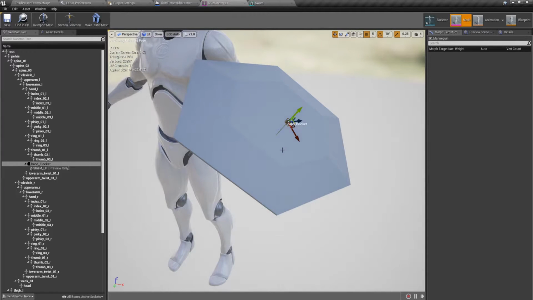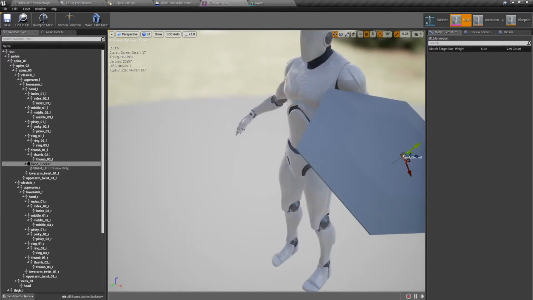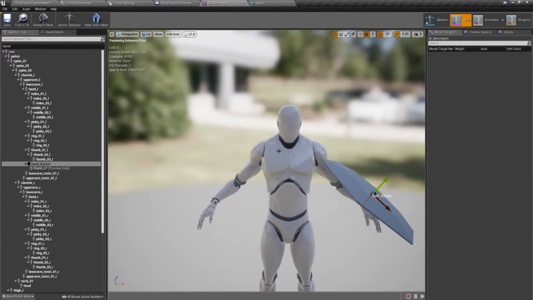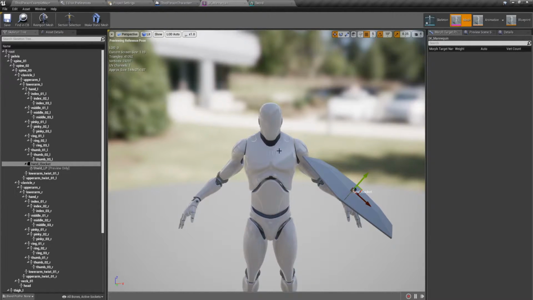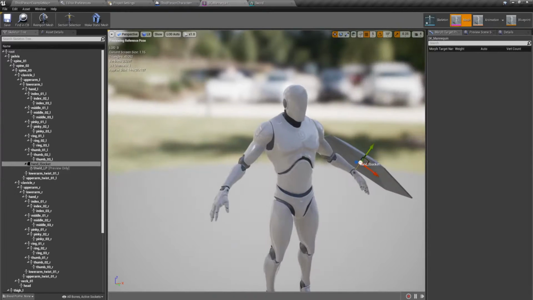This is all going to depend on your character, your animations, and your items. You'll just have to tweak it a bit so it actually works for your animations. You'll see in a little bit that in the animations, the shield will actually go through the character's head. So you'll just have to keep that in mind when you do your animating.